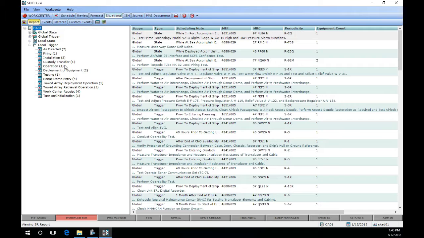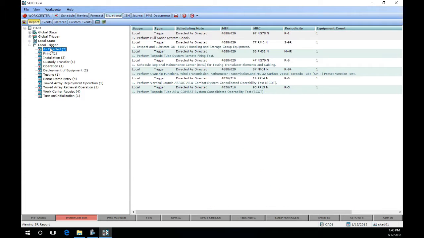Global versus local. Global states or events are triggered by the 3MC. These are for events or conditions that affect multiple work centers. Local states or events are triggered by the work center, as these only affect a given work center. During the review, the focus should be on the local states and local triggers. The work center supervisor needs to be intimately familiar with the work center's local triggers and local states.